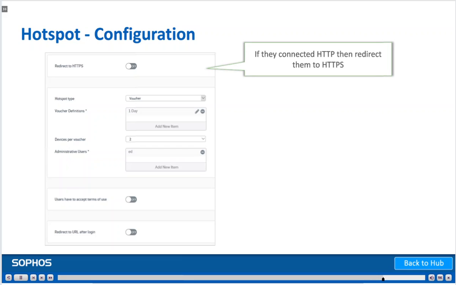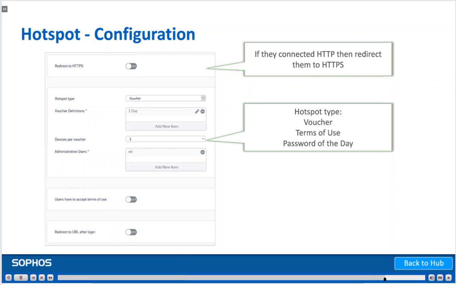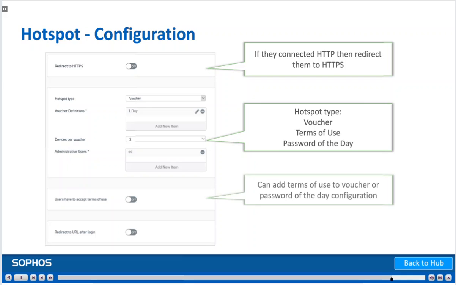If the original connection to the hotspot was HTTP, we can redirect the client to an HTTPS site before proceeding. Now, we can select the hotspot type. In this example, a voucher hotspot will require a voucher be provided to the client that they enter into the hotspot portal before proceeding. A voucher definition must be provided, as well as how many devices can be used with that voucher. There are also administrative users that need to be defined. These are the users that are allowed to create vouchers from the user portal.